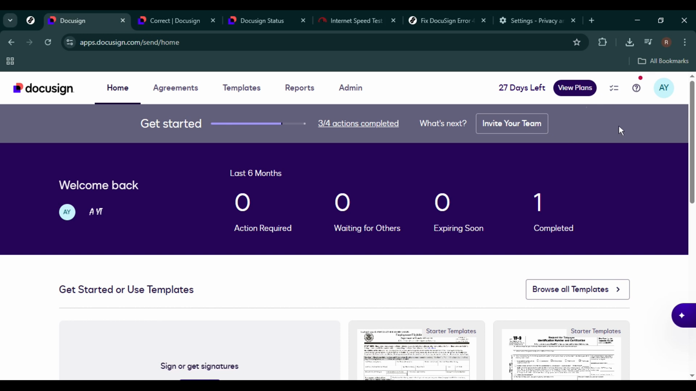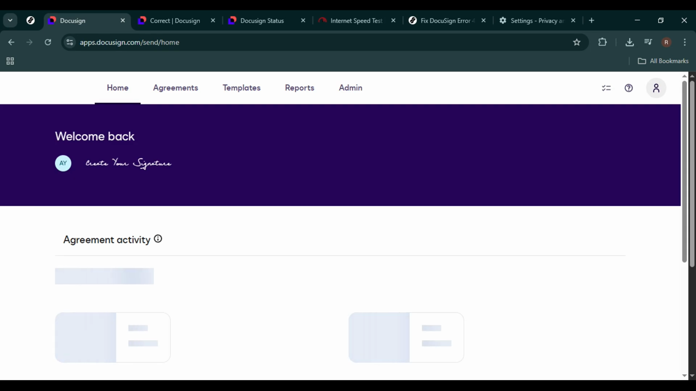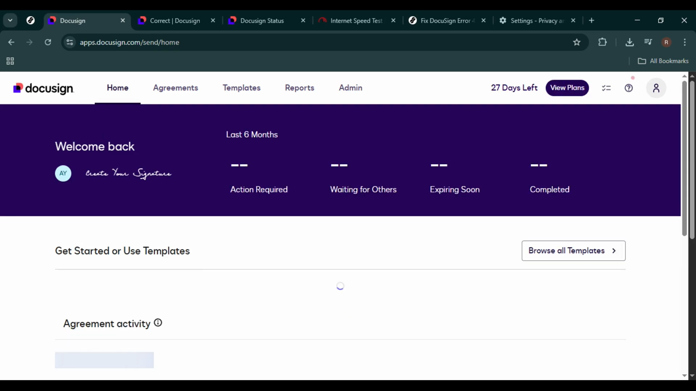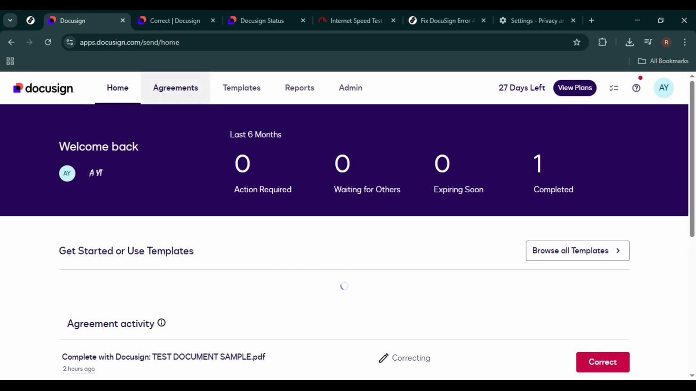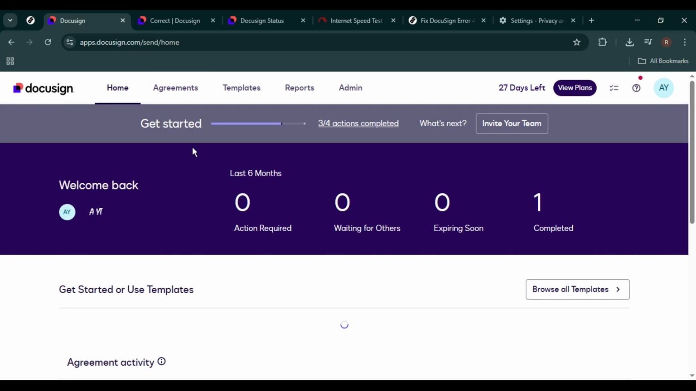Step 3 is simple, but very effective. Reload the page. Sometimes the error is caused by a temporary glitch or incomplete page load. Just click the refresh button in your browser, or press Ctrl and R on Windows, or Command and R on Mac. Allow the page to fully reload, and then try your action again. This can reinitialize the session and fix minor loading problems.